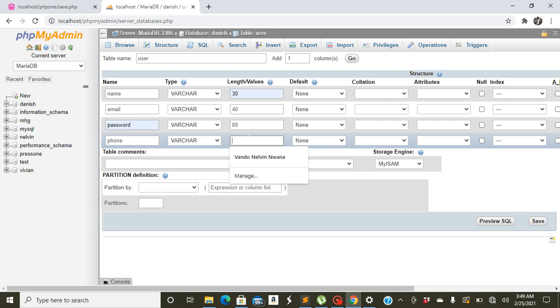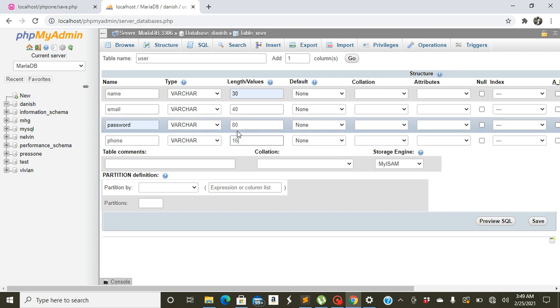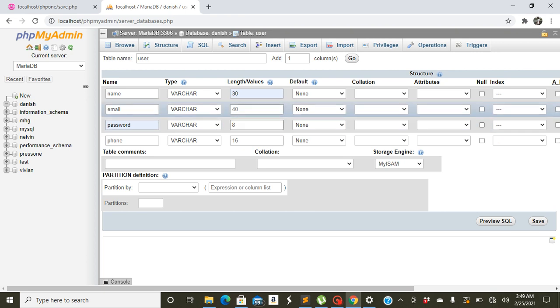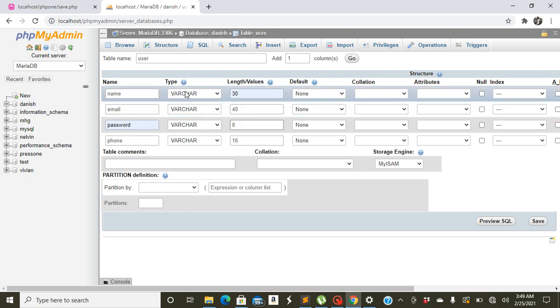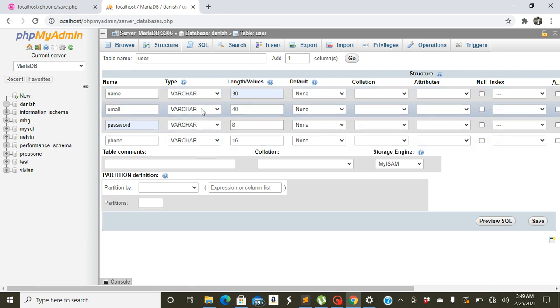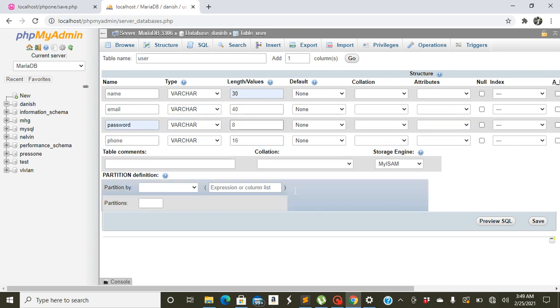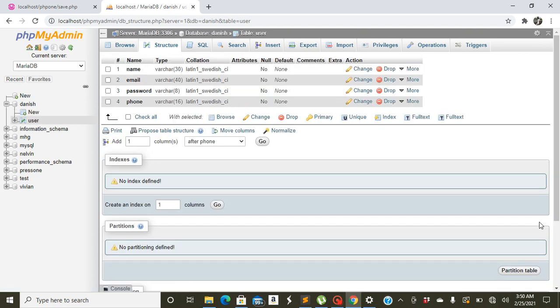For phone number, people like to save it in international format. Let's just use 16 characters. For this, let's not over exaggerate. Let's just use 8. So we have this length and values. We have our type and we have their names. So now I think this table is ready to use. Let's save it. And it is saved.